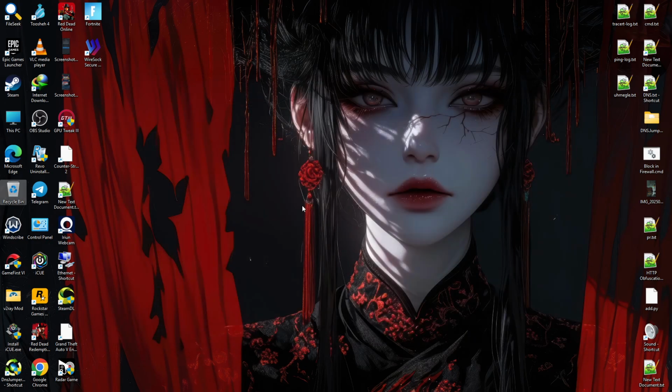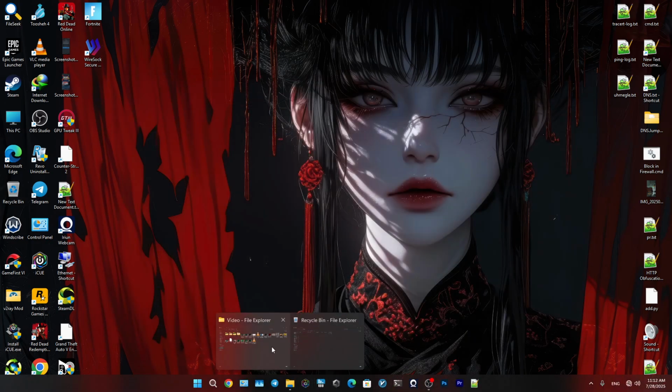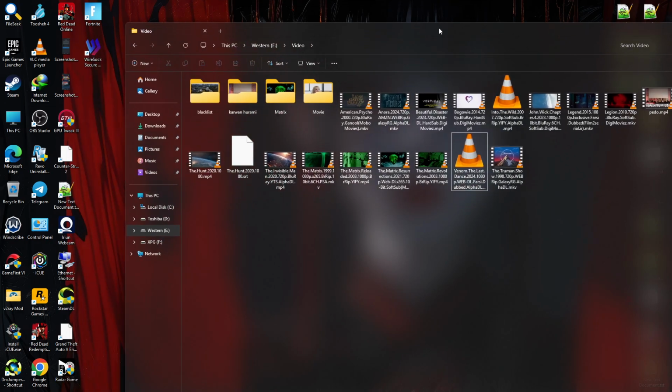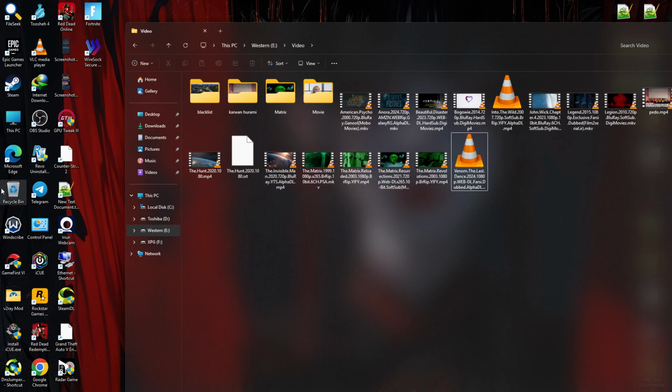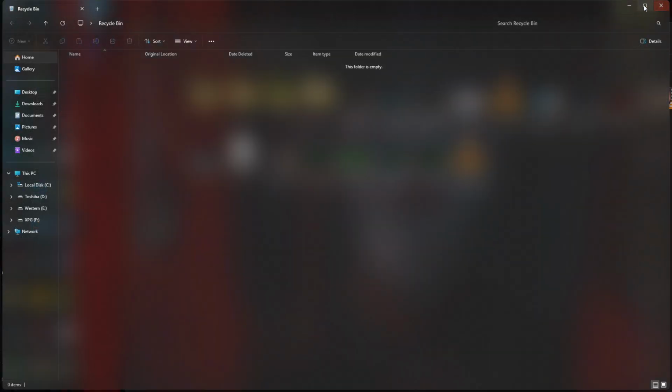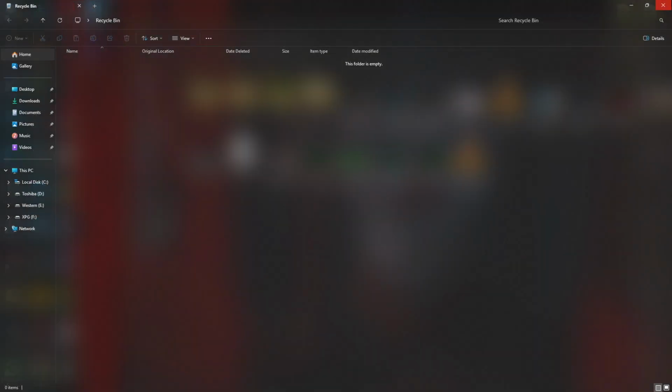We can close it. Let's delete the file again and see if it moves into the recycle bin. Delete. See, it said, are you sure you want to permanently delete this file? It did not move into my recycle bin. That means I can delete it. See, the recycle bin is empty.